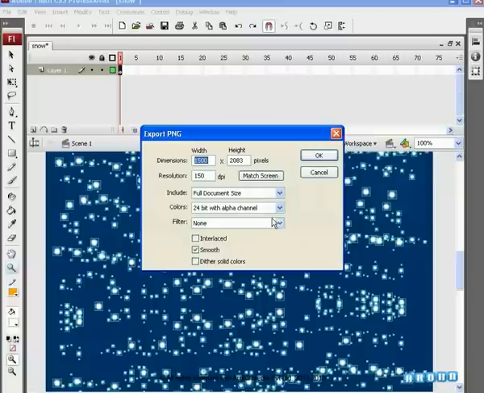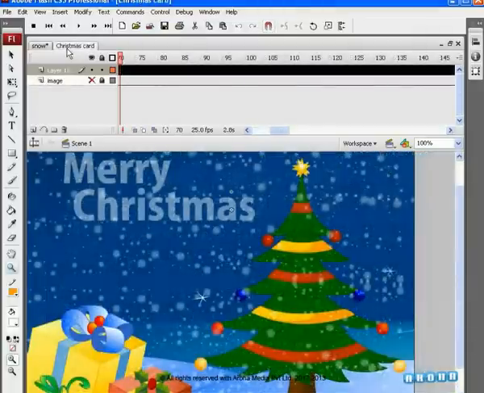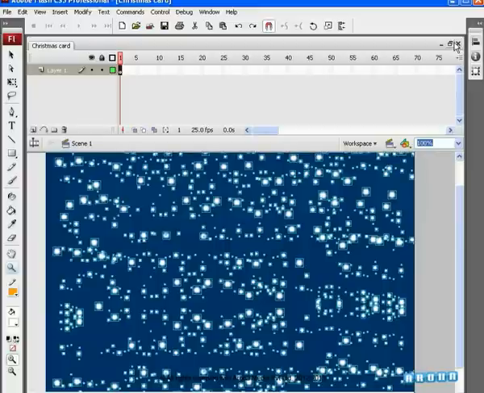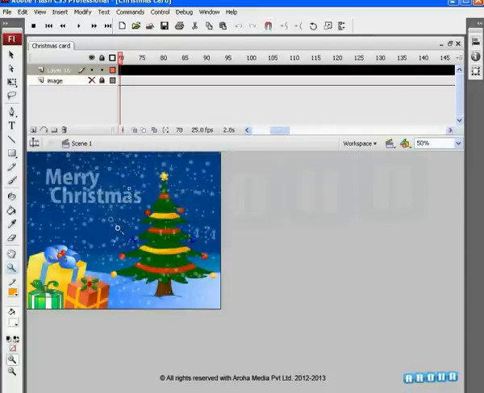Click on Save and we get some more options for PNG output. Here, it shows the different values for height and width as the resolution of this is given 150. We can see the file being exported. When done, open the original Christmas card Flash file and close the Snow Flash file. Now we are working on the original Christmas card Flash file.